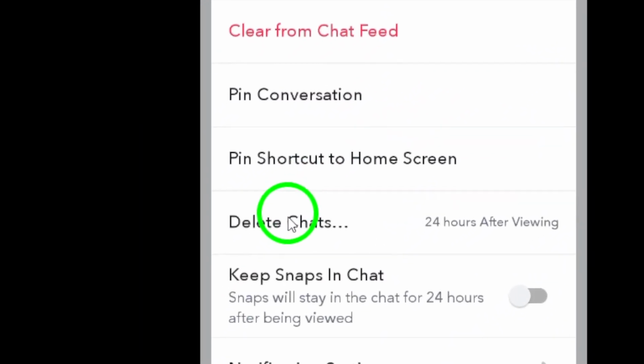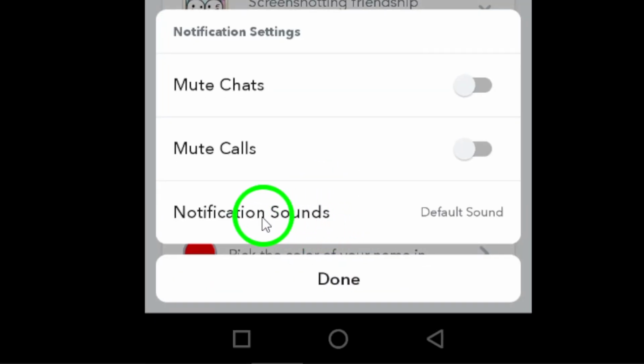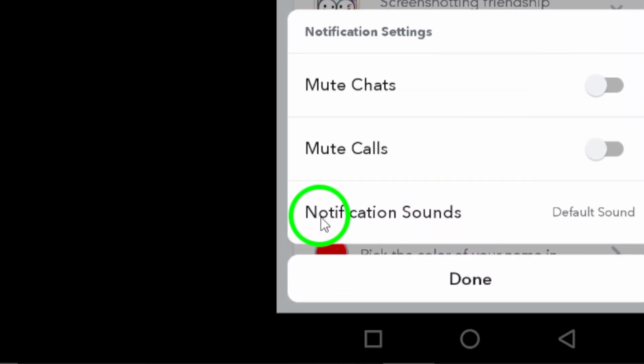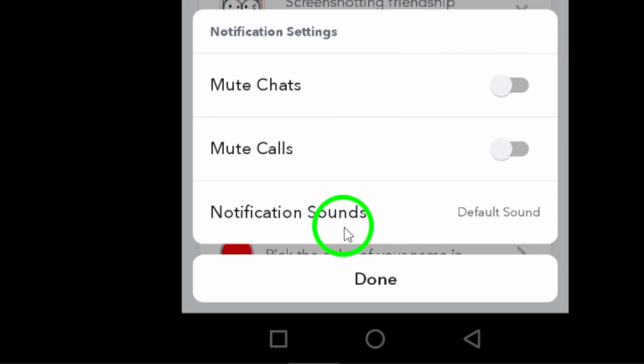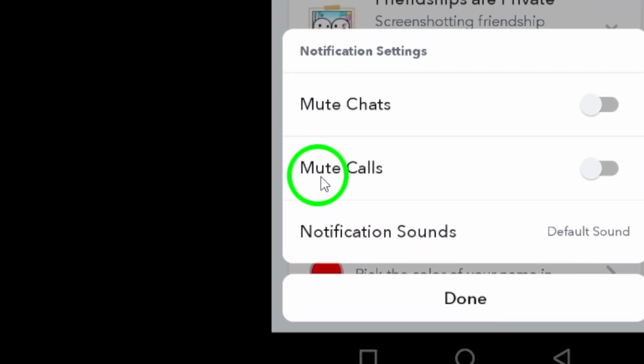Within the settings, tap on the Notifications Settings option. This will bring up a list of different notification settings that you can adjust. Finally, locate the option to Turn on Mute Calls and toggle the switch to enable this feature. This will ensure that incoming calls no longer ring or make a sound while you are using the app.